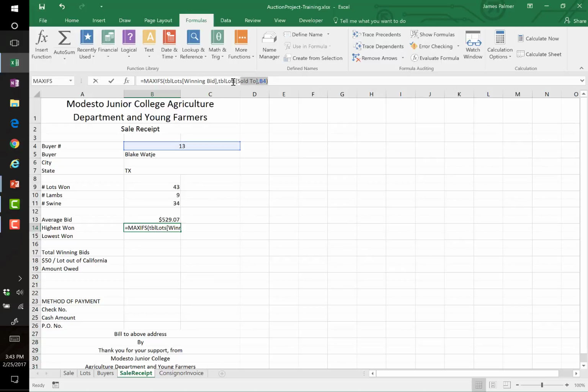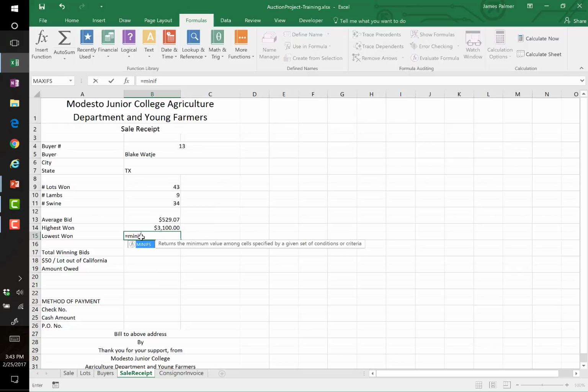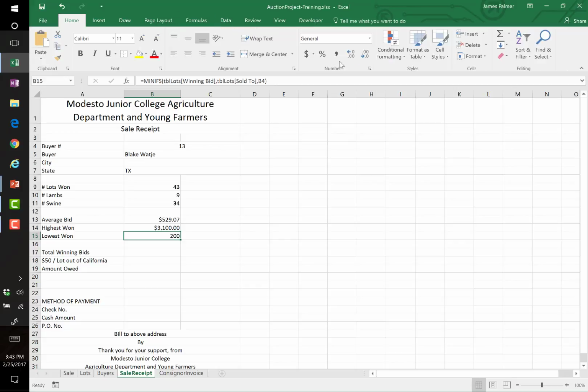So now at least I can copy this. I'm going to Control C, escape, lowest one equals MINIFS, and just paste. There. Didn't keep the formatting, but we can fix that quickly. And currency. Okay, so we have those three. Next.